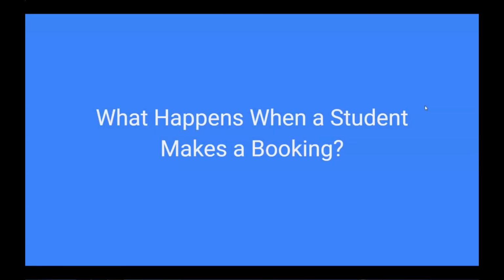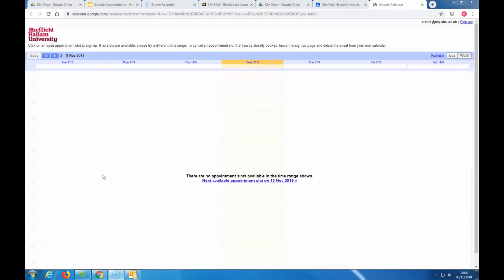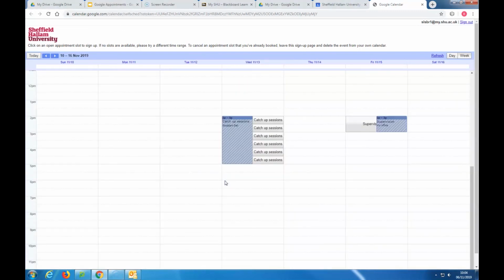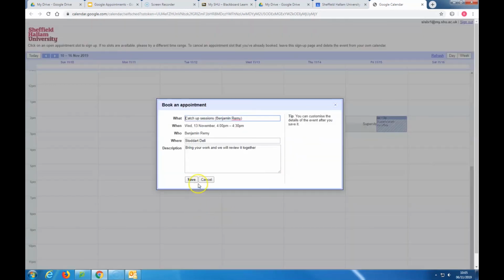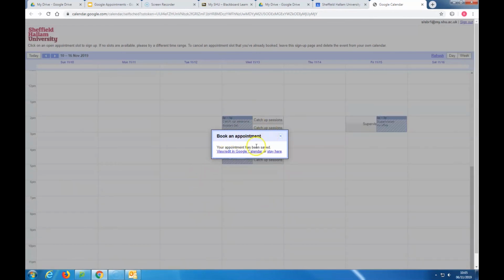So what happens when a student makes a booking, and what does it look like for them? When students follow the link to your appointment calendar, this is what they see. So they need to jump to the next available appointment slot, and they can then see all of those half hour slots that you put in before. They can select whichever one they want and just click on it and save, and that saves their booking.